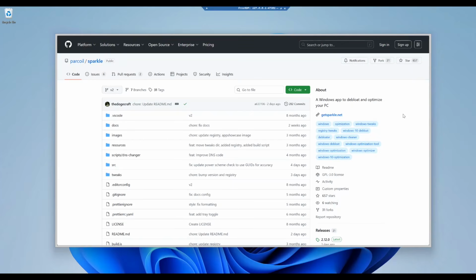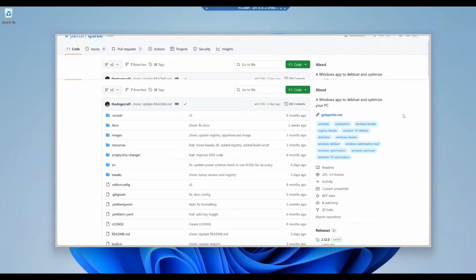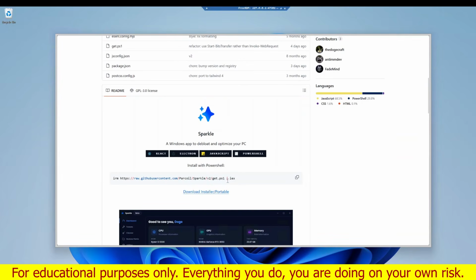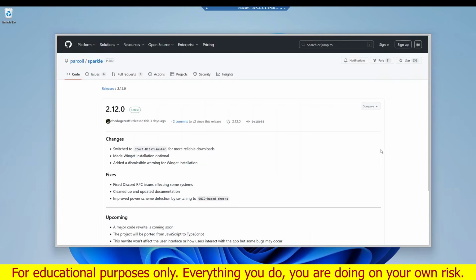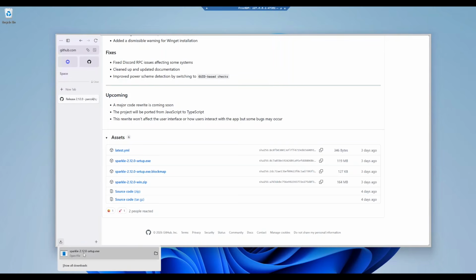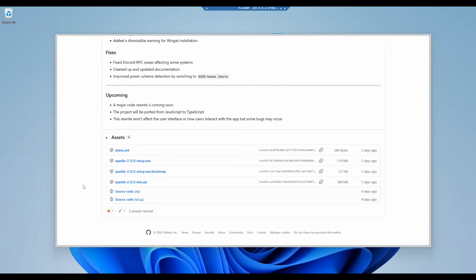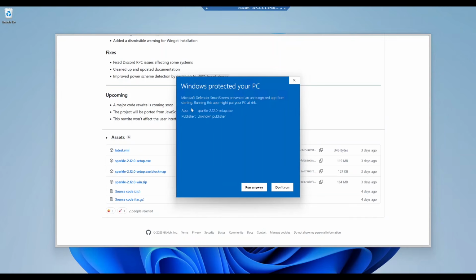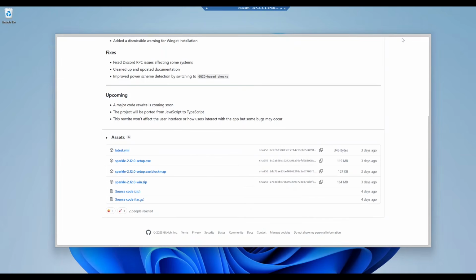Let's talk about another Windows app that can completely change your experience. It's called Sparkle. And I'm going to download it from their GitHub page. I'm going to download this one, 2.12.0 Setup exe. I'm going to run it anyway.